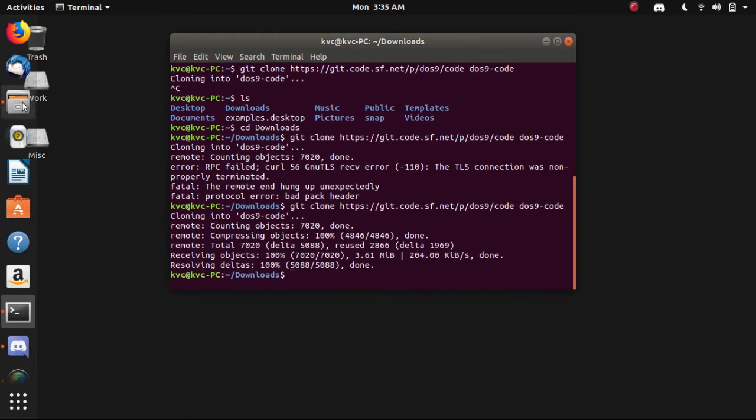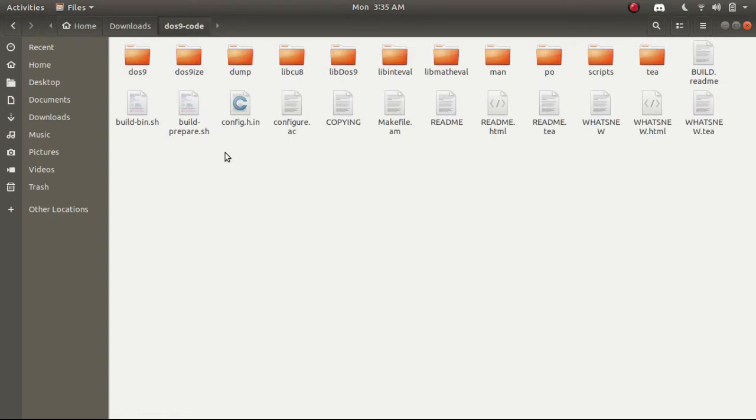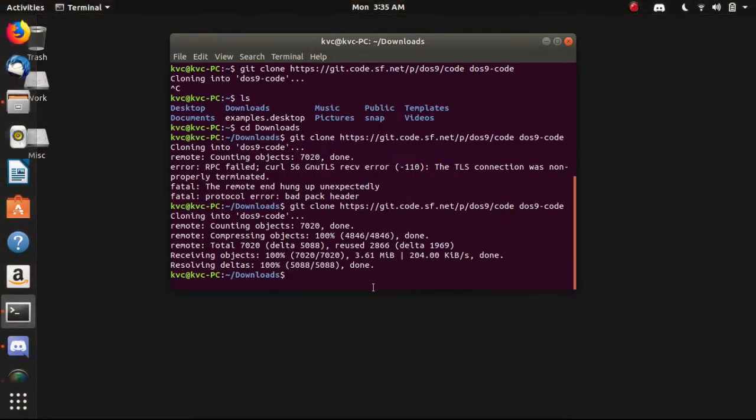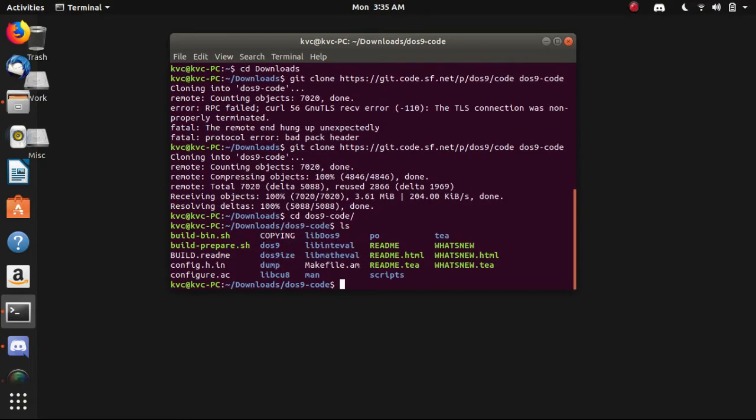So let's see if our folder is there. Yes, it's there. So let's execute the next commands. So let's change the directory to the folder and see which files we have. So we have these files.